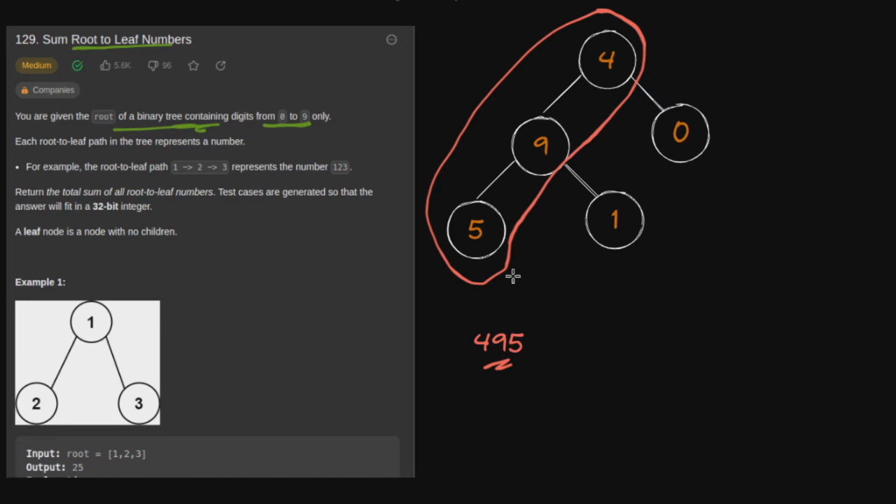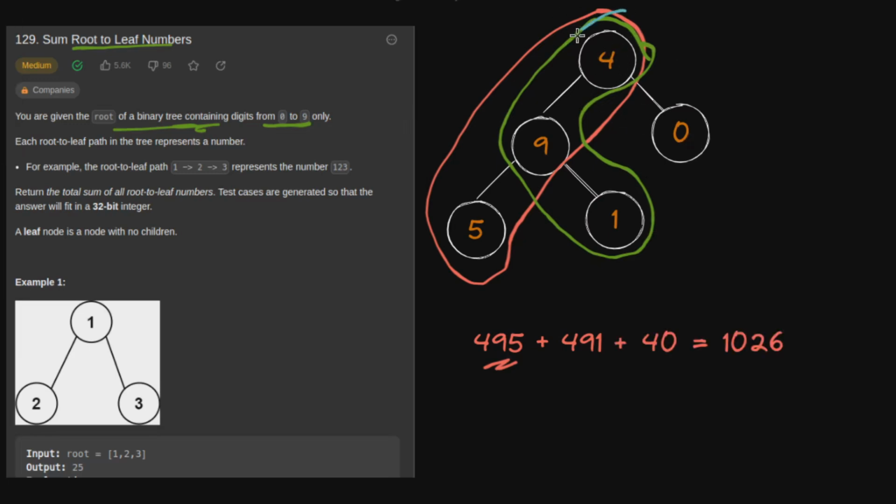So the first values are 4, 9, and 5. We can take this, add it to 491. 491 can be obtained from the root, taking through this path all the way to the leaf node. We can do the same for the last path, that is 40. Once we add the path from the root all through to the end node at 40, we'll get a total sum of 1026. This is how we'll be computing the sum from the root, the actual root here, to the leaf nodes. The leaf nodes were 0, 1, and 5.